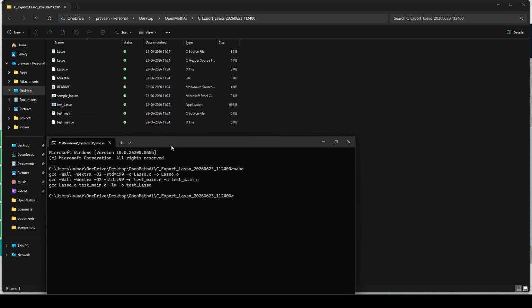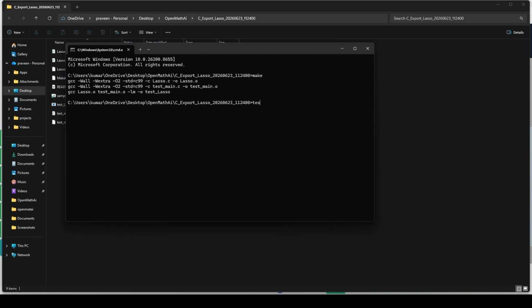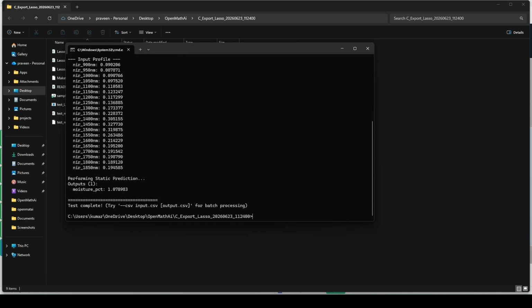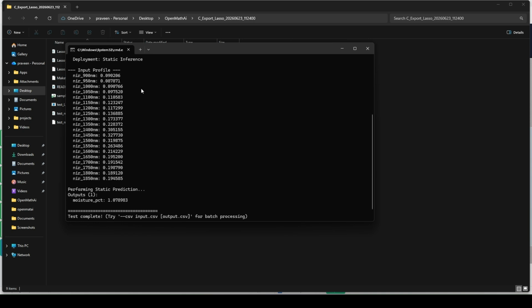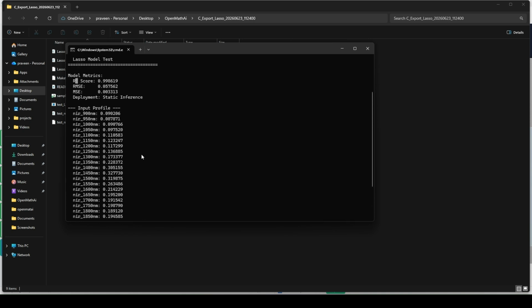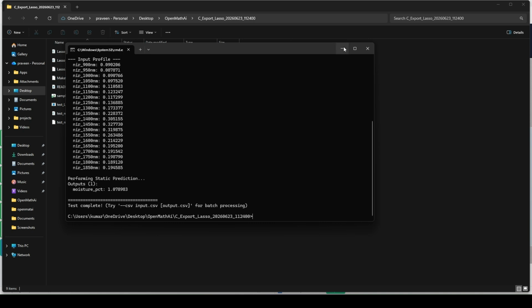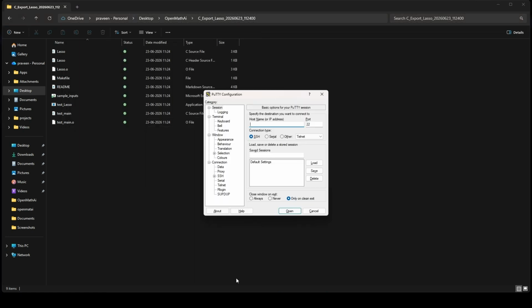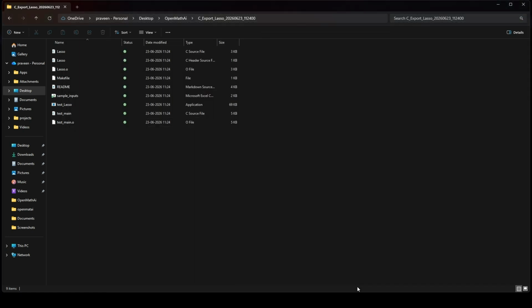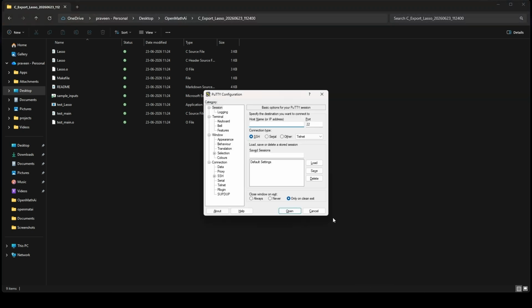The executable file name starts with test underscore followed by the model name. Run the executable file. You will receive the output corresponding to the first dataset sample. If required, you can edit and customize the generated source code. We also verify the exported model on a Raspberry Pi.